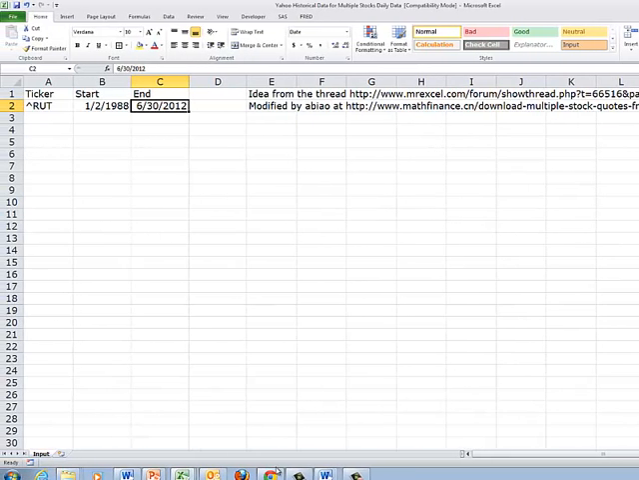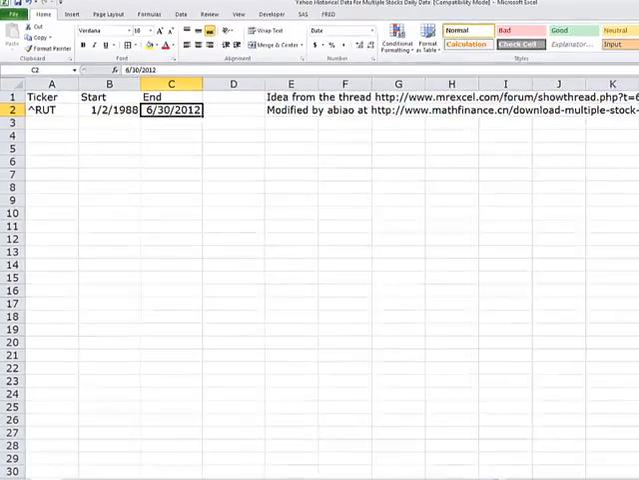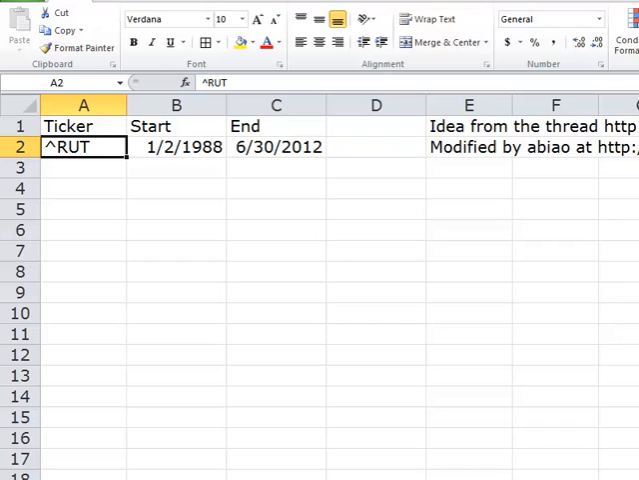We're going to leverage a tool that we made available to you and demonstrated to you in the first Excel module. This is the Excel file for downloading daily data from Yahoo Finance. I'm going to download data for the Russell 2000. This is a small cap index, so these are largely small stocks. I'm going to go from January of 1988 to June 30th of 2012.